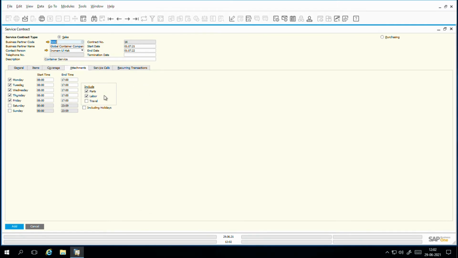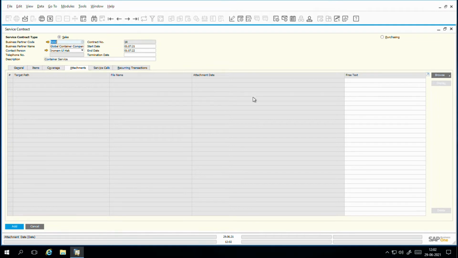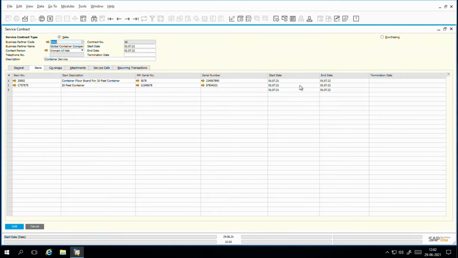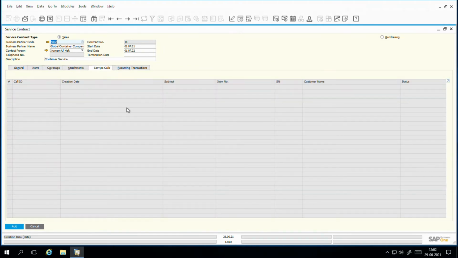Then the fourth option, attachment. Here we can attach any flyers or brochures or any service contract we have created before. We can attach that particular attachment. Service wall. Here you will get all the history of that particular service contract. Means, of the items. If I am doing a service call for that particular container, I will get the history of that particular service call in this window. So basically, we are creating a new service contract, so it won't appear right now.